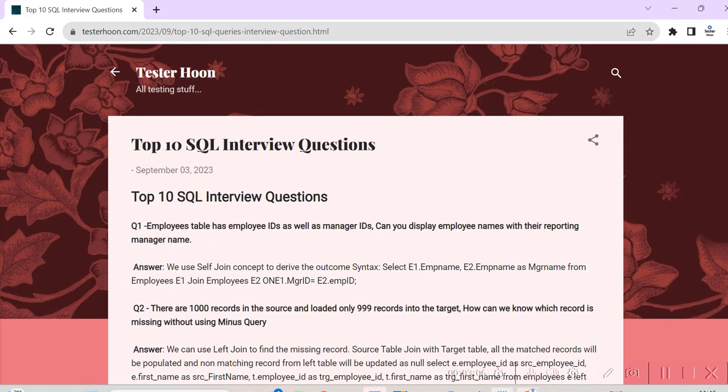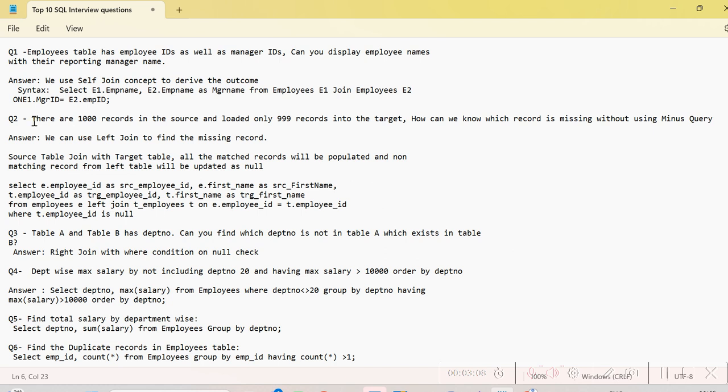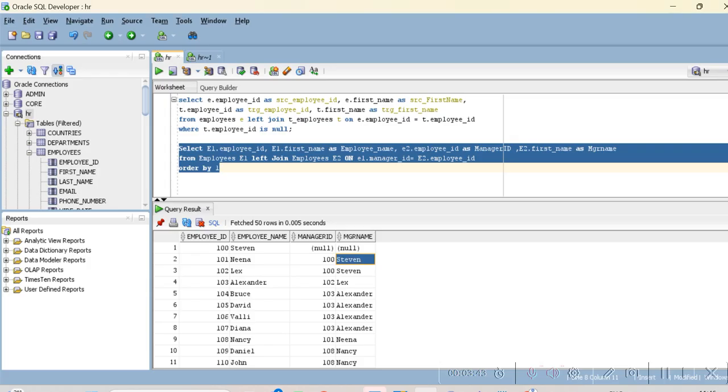Now comes the second question. There are 1,000 records in the source table, and we have loaded only 999 records into the target. Now we have to identify the missing records which were not loaded properly into the target. Here we don't need to use a minus query. We have to identify the missing record by using joins. So how can we do that?